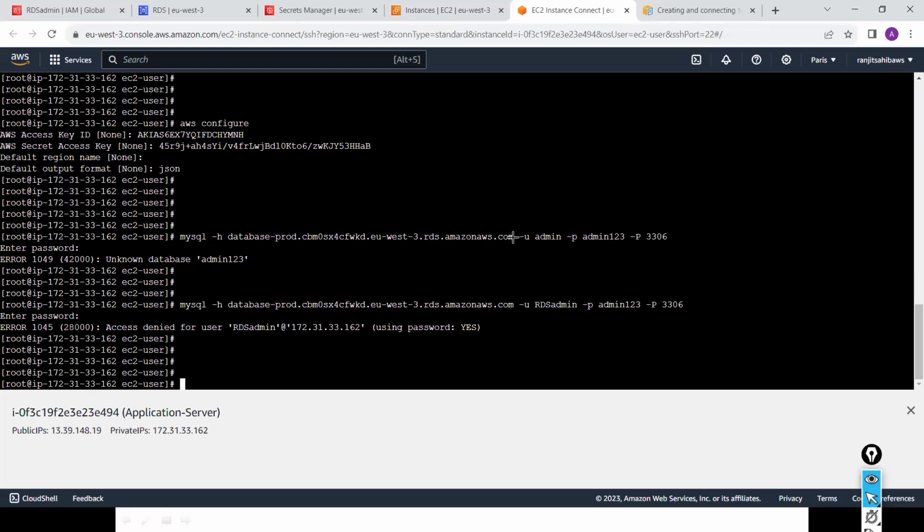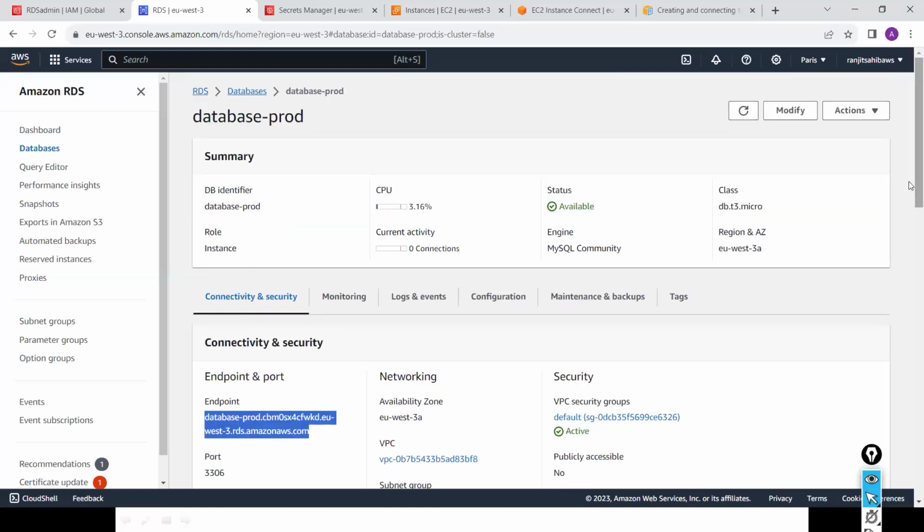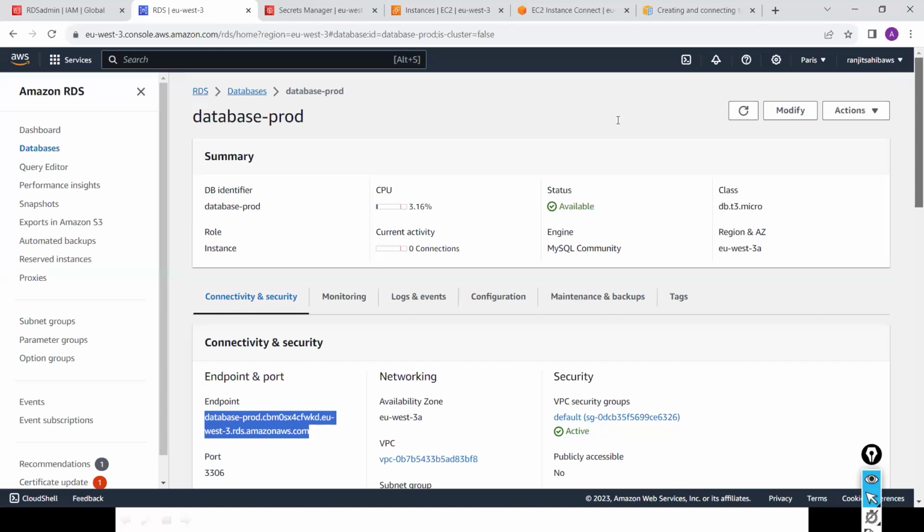Something is wrong. Endpoint name is correct from a security group perspective. I think that role we have not assigned to use EC2. No, now I am logged in with that user, right? So who has a permission to connect?